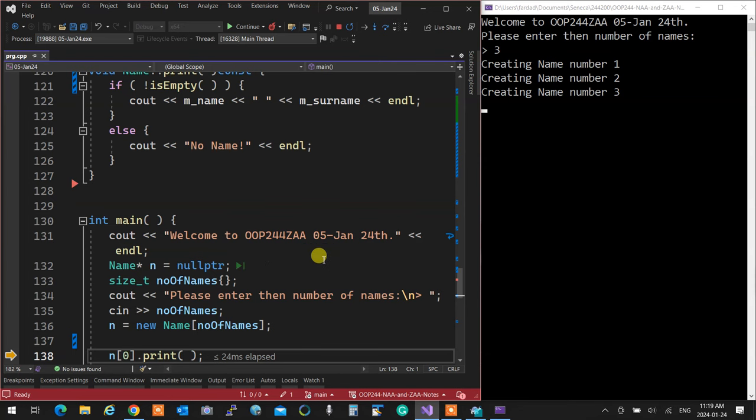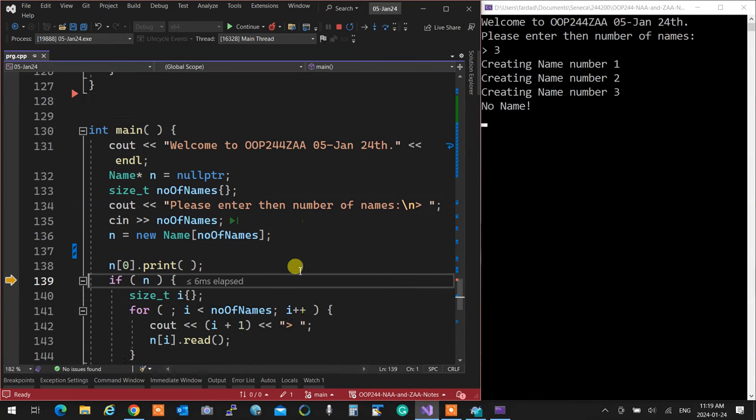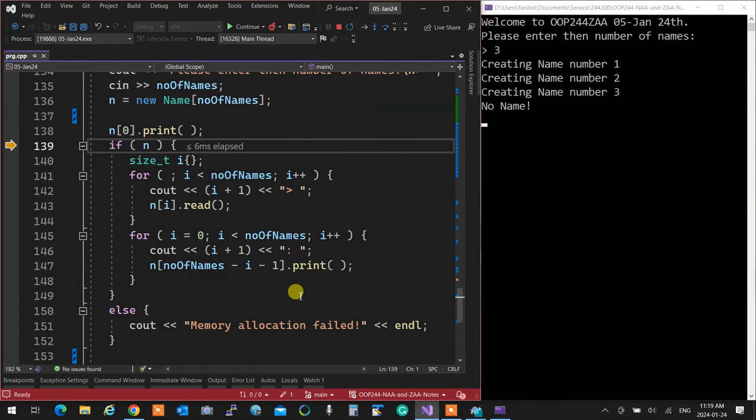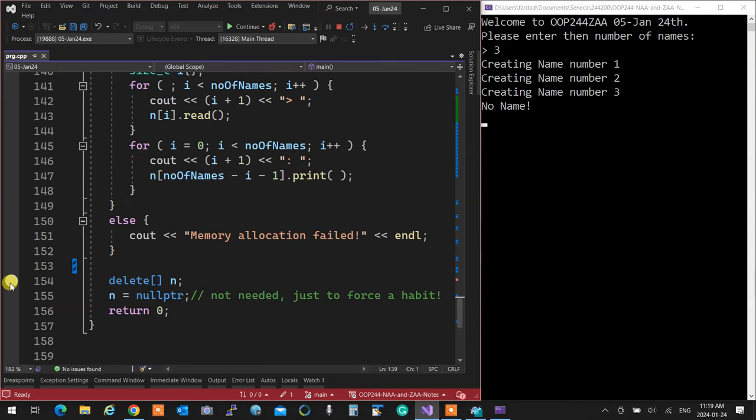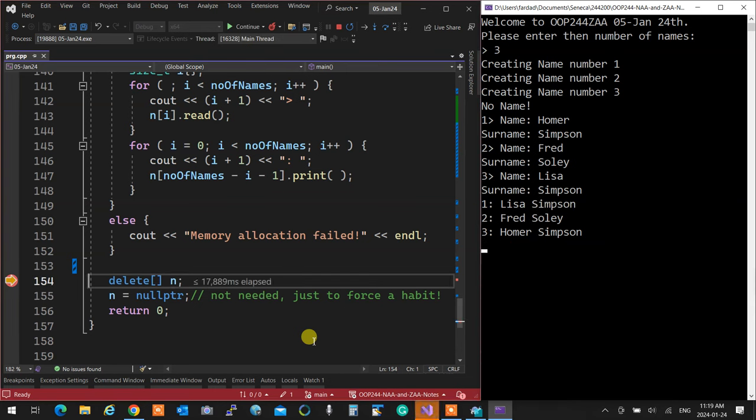Then it's going to print the first one. Obviously, there is nothing in it because it sets it properly. It comes right down to here. I am interested to get to this point. Okay, so I'm going to run it. Homer Simpson, Fred Soleil, Lisa Simpson, and I hit enter.